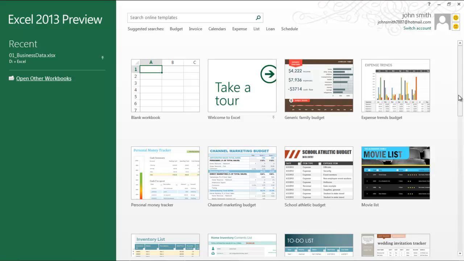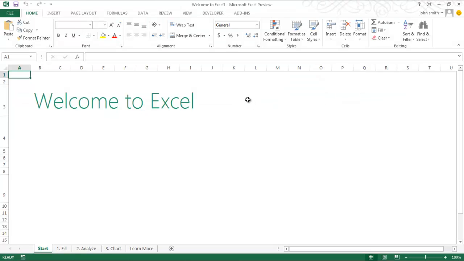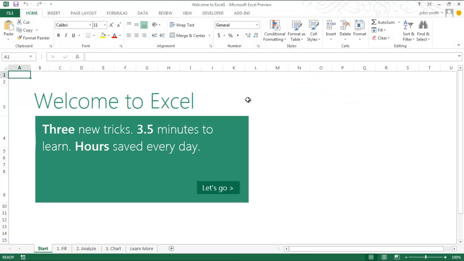Excel 2013 comes with a built-in tour guide which tells about the new features. Click on the Welcome to Excel thumbnail and an Excel sheet will open.